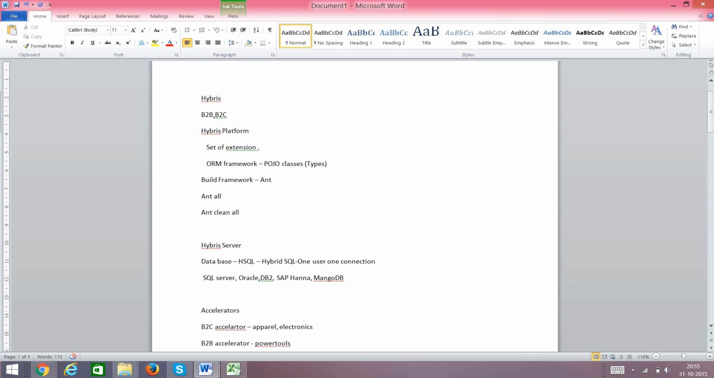Hybris has a lot of cockpits. Hybris has different cockpits for different sets of users. But what I'm telling is, if I want to modify content in ATG, it is much more pathetic and much more buggy than what is there in Hybris.